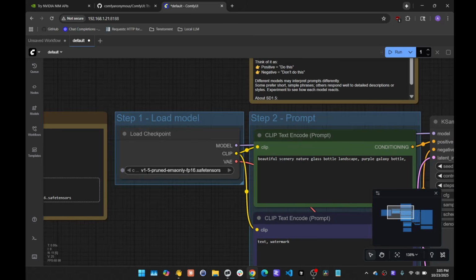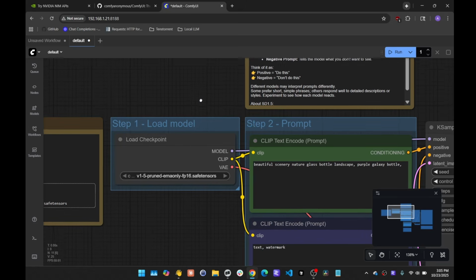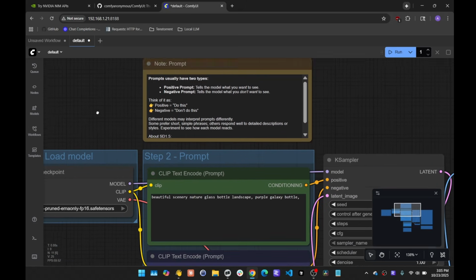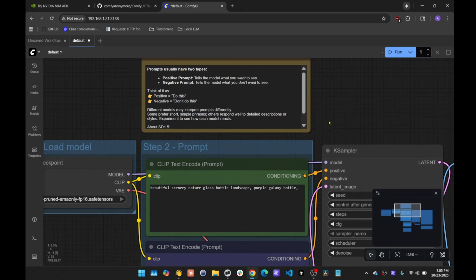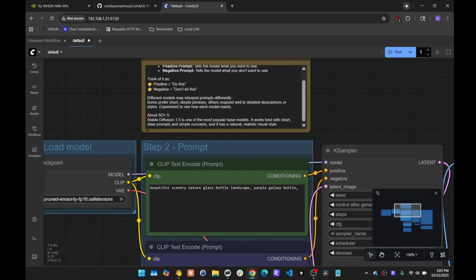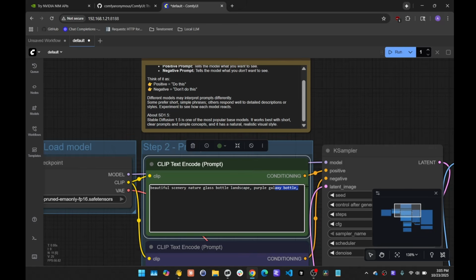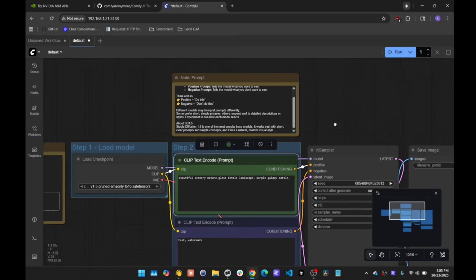So we're loading this Stable Diffusion XL 1.5 pruned FP16 model, and then here's the prompt. Okay, so this is how you build a prompt. So you have a positive prompt, tells the model what you want to see. Then you have a negative prompt, you tell the model what you don't want to see. So do this, don't do this. Okay, so short, clear prompts and simple concepts. It has a natural, realistic visual style. So okay, let's just give that prompt.